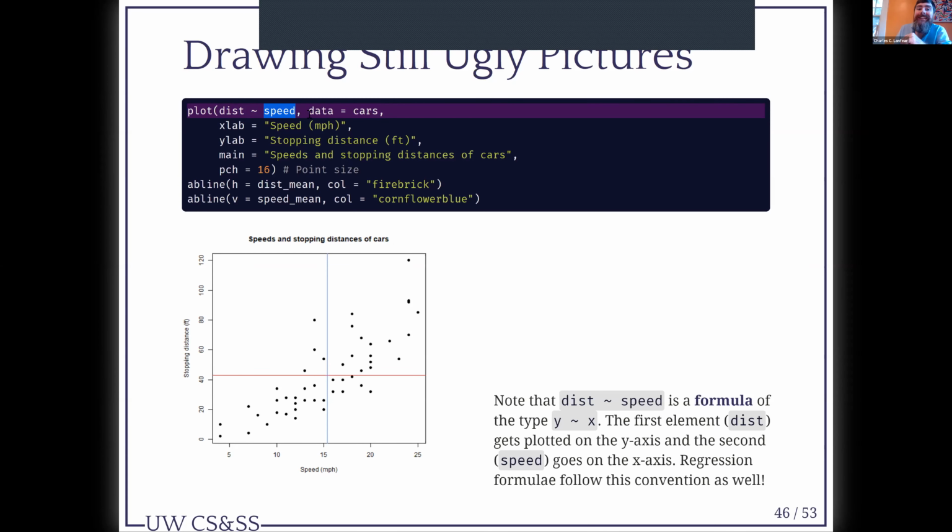Okay. The data it's going to get these variables from is cars. So now it knows to go look in the cars data set and find distance and speed variables. So I didn't have to do the dollar signs. Okay. I'm going to give it an x label, a y label, a main title. pch=16 makes the dots a particular size. You're going to see a lot of me being very particular about things in this class to give examples. So this generates the scatter plot.